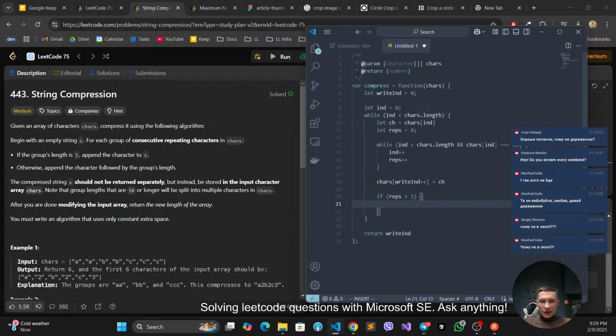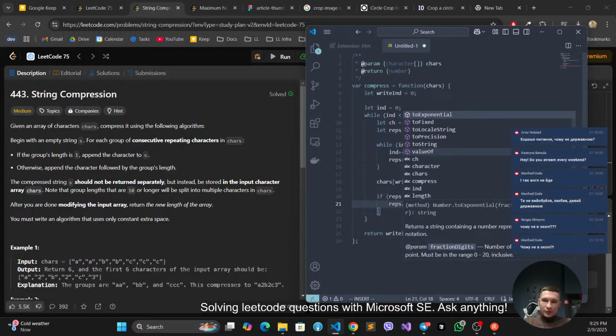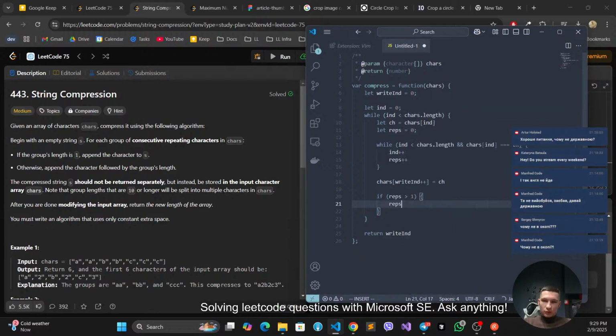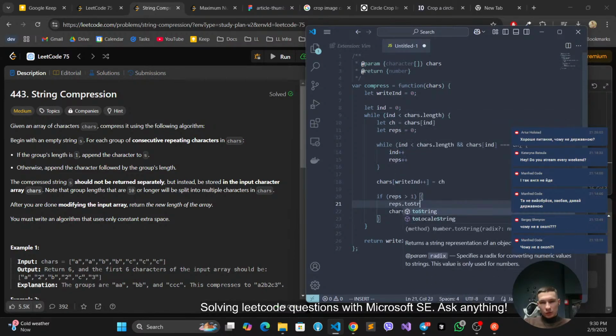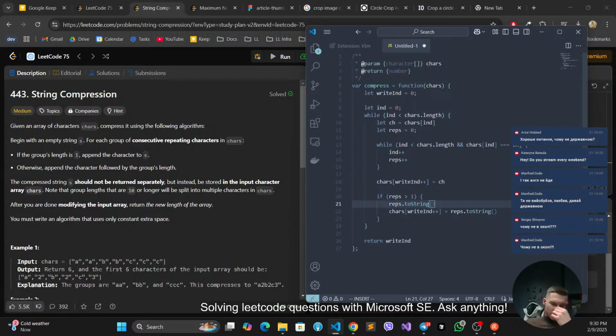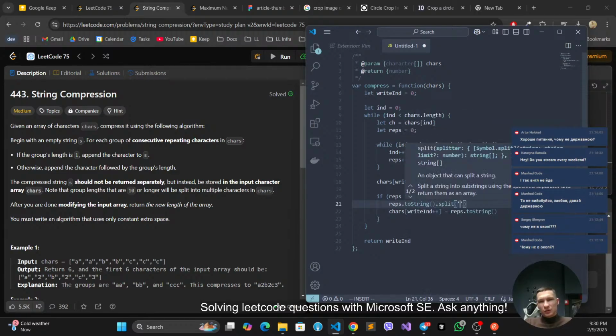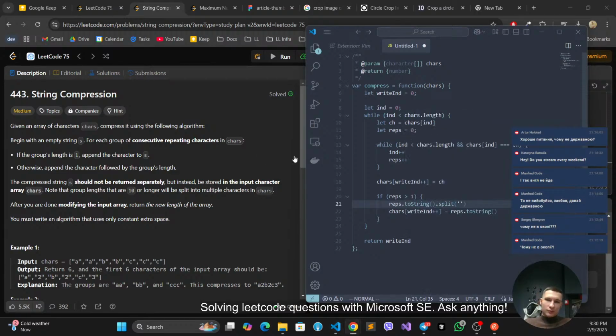So the simple way of doing it would be to put reps to string, which would give us a string instead of a digit number, and then we can slice it to an array by using split. Let's also check it straight away.